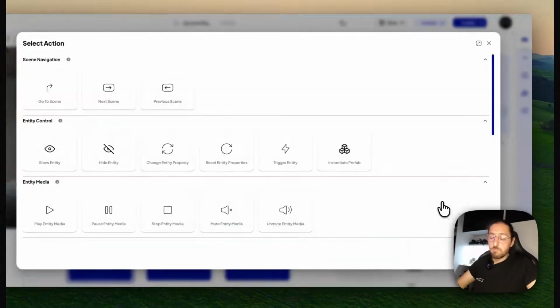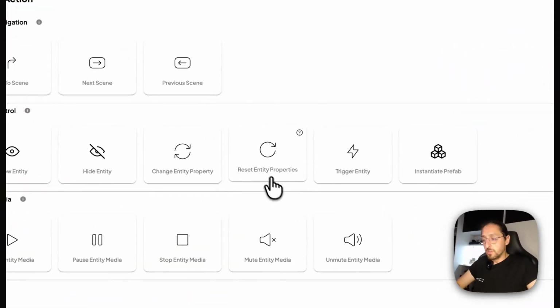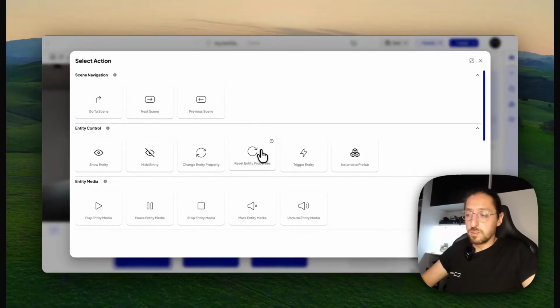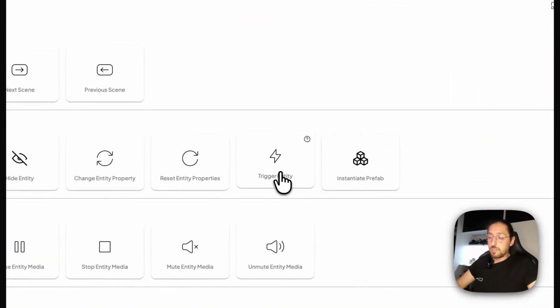And if you need more complex logic, you could use the reset entity properties in different contexts or different situations that you want these lights to be toggled. For example, you could use specifically a reset entity properties action, which will do a reset to the original state. Sometimes you want to have more control on that.